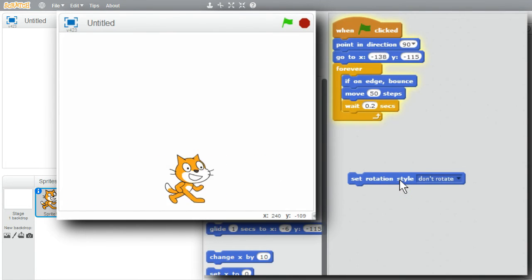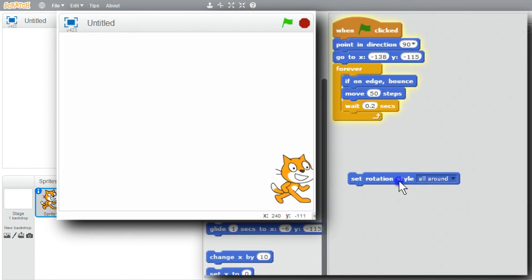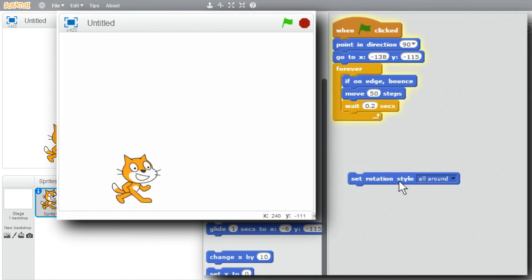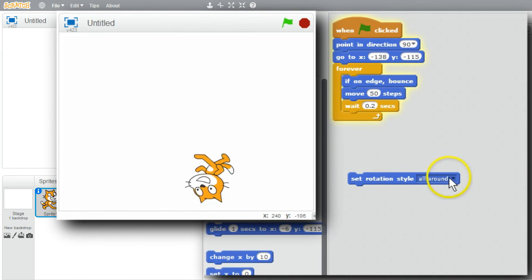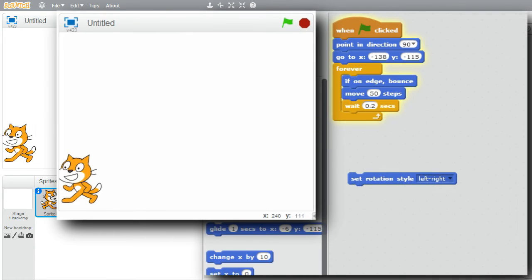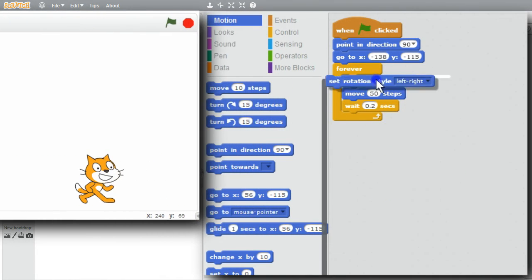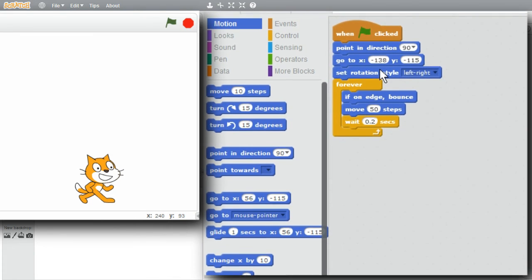It looks kind of like moonwalking. Try all around, run it. Now the cat bounces all around. I'll go back to left, right, run it. And I'll stop the program. I always want the cat to bounce in this style, so I'll add it to the initialization.